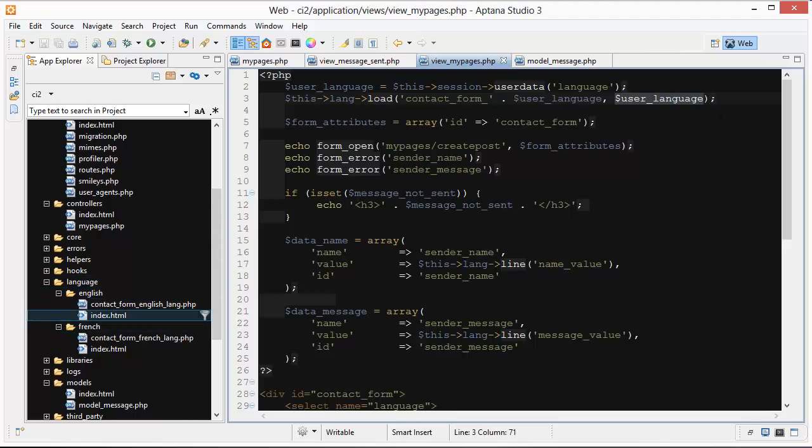So if we look to the left here, inside our application folder we have the language folder, and then we have the English folder here that matches with this, and then basically this contact form English, in our file name we're going to add on underscore lang. But here we don't need to add on underscore lang, and it's important that they are like that. So this doesn't have underscore lang, but this does. Once we do that, it has loaded it into our view here, and we can now use it.